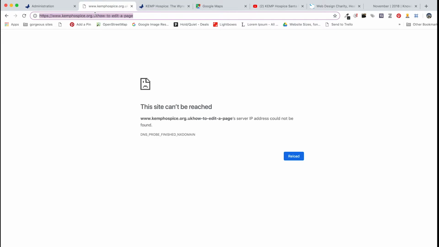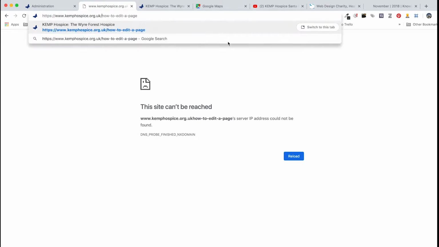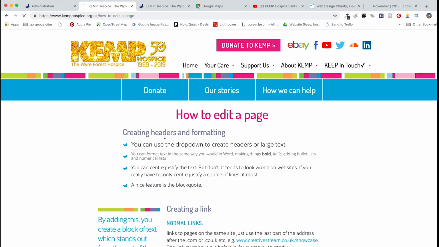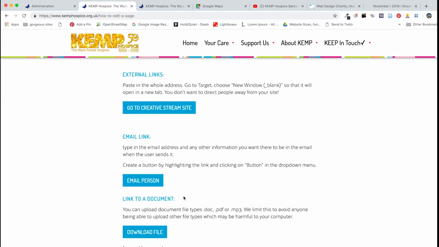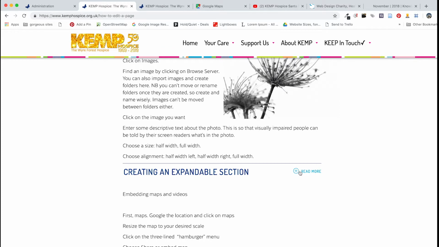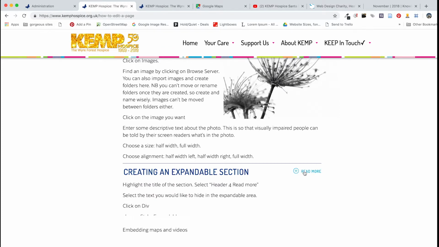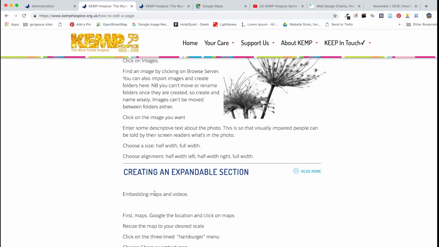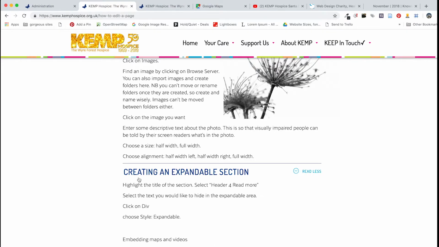I've written it wrong because there's no forward slash. Okay, so as you can see, all the things that we've put in are there, and this is the expandable section. So you can do several of these on top of each other and they'll all have a title and a read more or a read less.